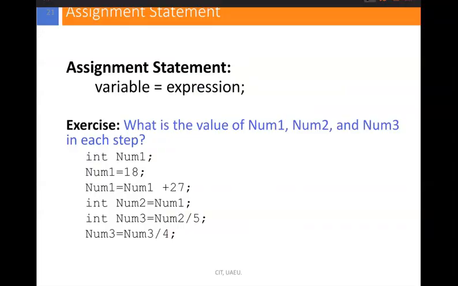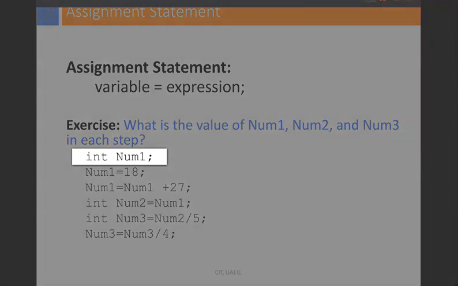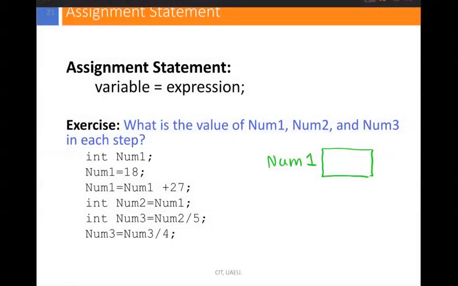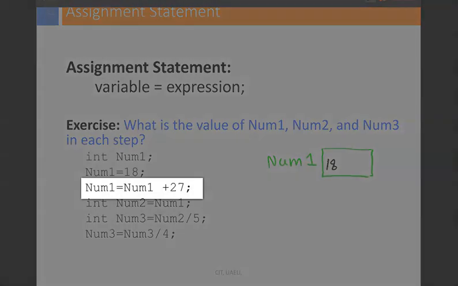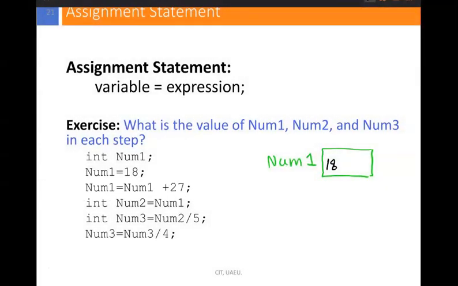When you have a question about tracing some code and finding the values of variables, it is useful to draw these variables as memory cells and then update their values as you go through the code. The first statement here, we are declaring a variable of type int called num1. We're then initializing that value to be equal to 18. In the third statement here, we have a second assignment operation. So we're going to change the value of num1. And the value that we will store in it is num1 plus 27.